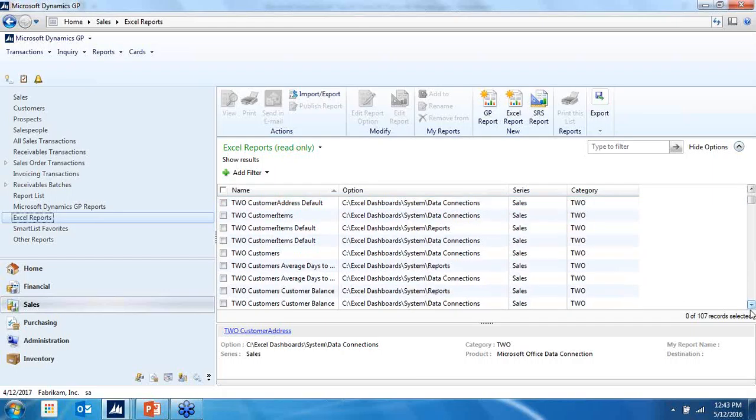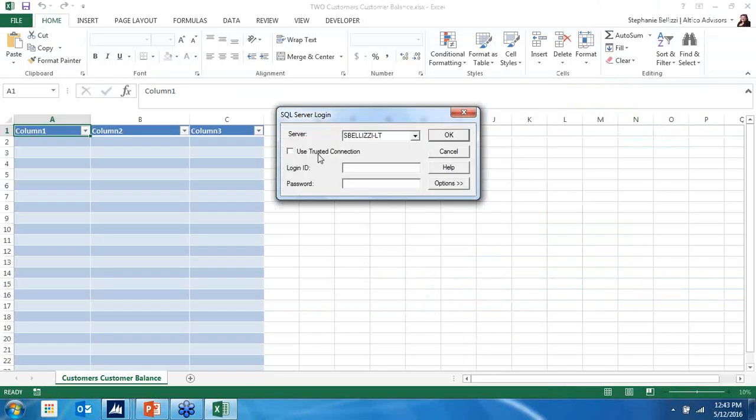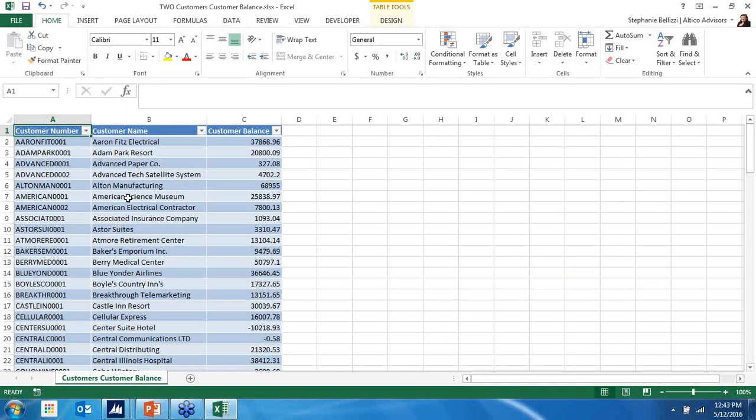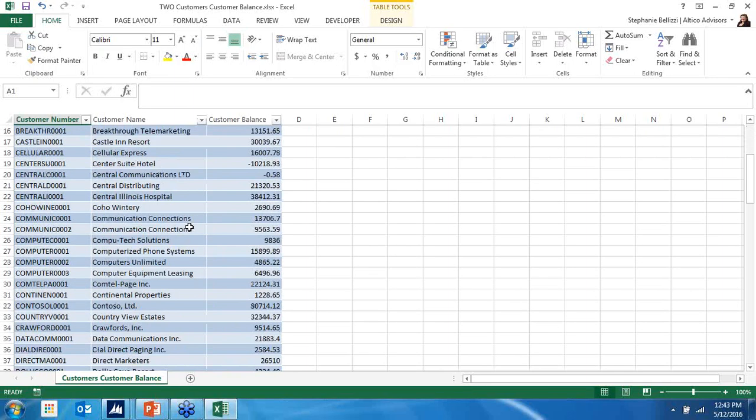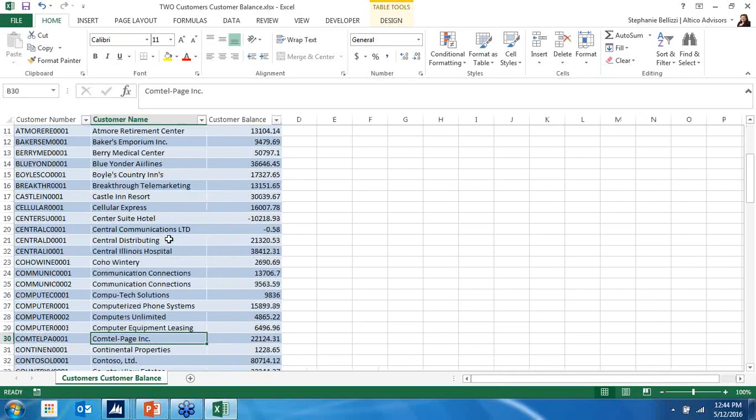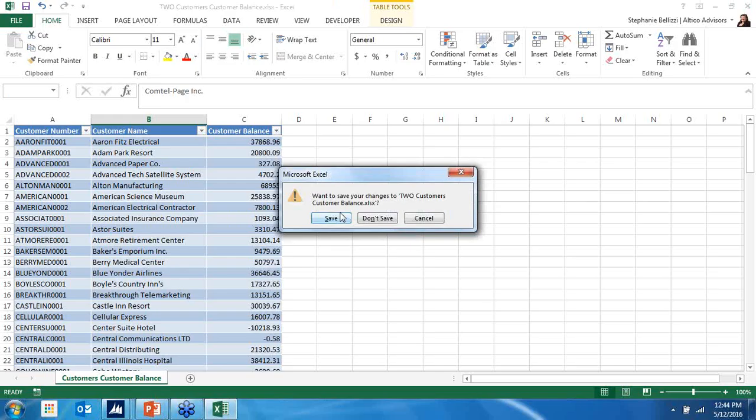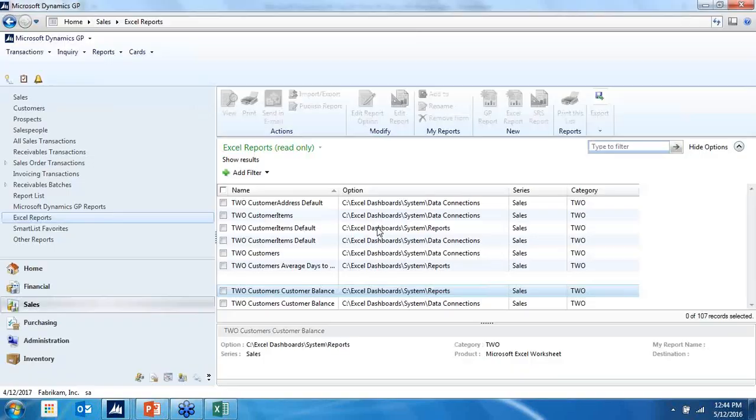And let's just see here. Let's just do customer balance. So I'm just going to double click on this report. Nothing shows up. I have mine set up so that I have to type in my password each time. All right, so here we go. It's going to show me my customer balance by customer in Excel. I can sort, I can do whatever I need to do, but it's going to show me that information. And that just happens to be because of the one that I chose.